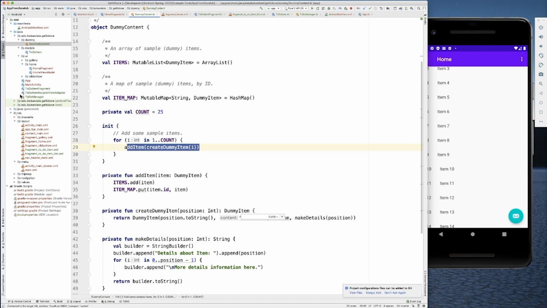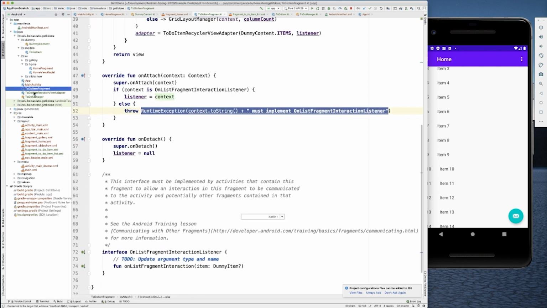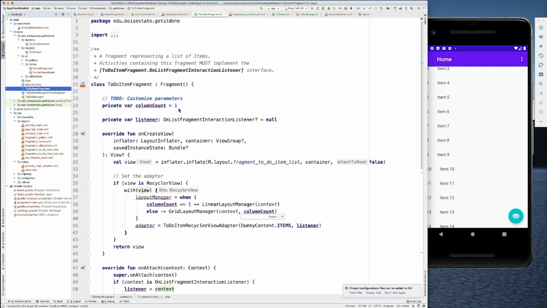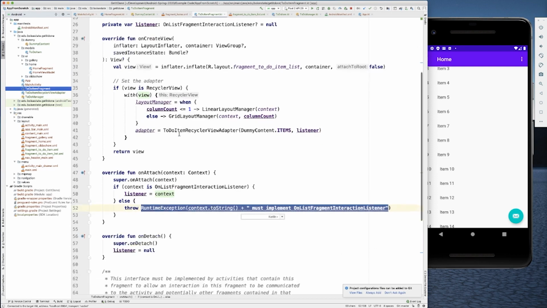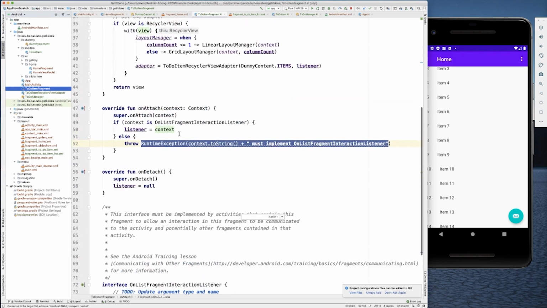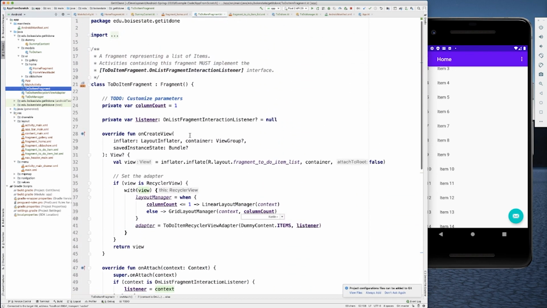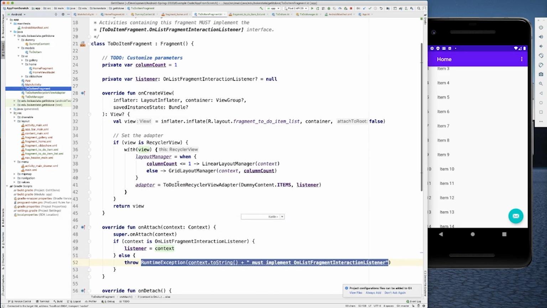So let's find our, where did it create? Under here. Okay, to-do fragment. Here is the to-do fragment that is going to create our list view, and also basically just creates our list view. That's really all it does at the moment. Creates the list view and then sends it data.